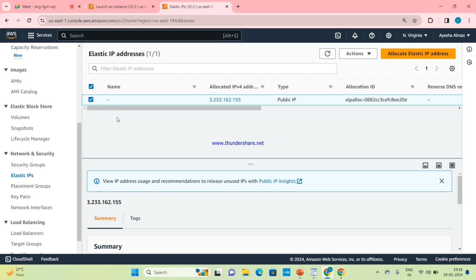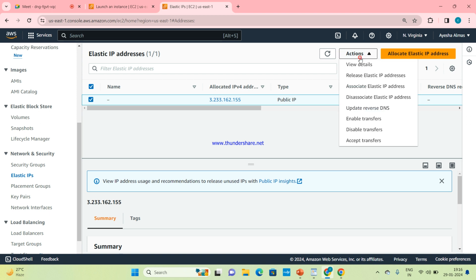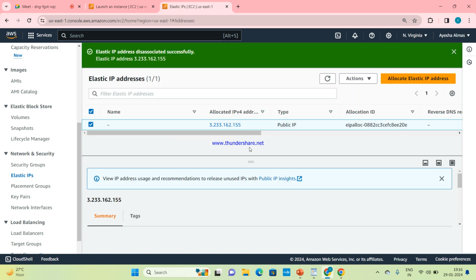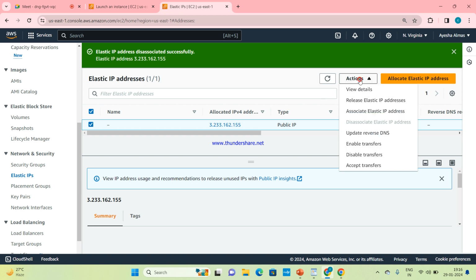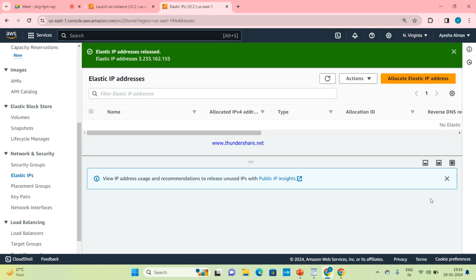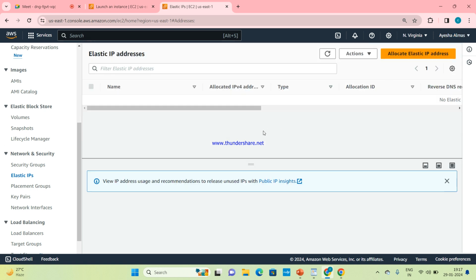You need to delete the elastic IP. So you need to go to elastic IP, go to actions. First, you need to disassociate your elastic IP from the instance. Disassociate. Then you need to release. Disassociated. Now go to actions again. Release. Clear, everyone? Okay. This is how you delete the elastic IP. Release and disassociate. Clear? Yes, ma'am.